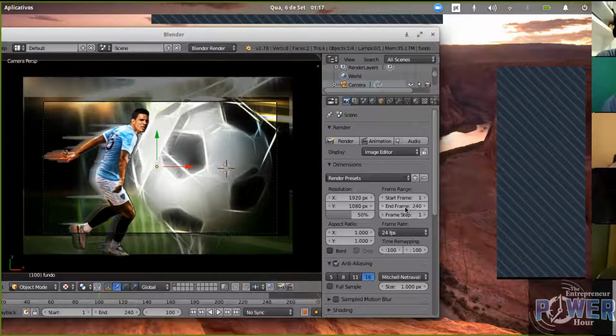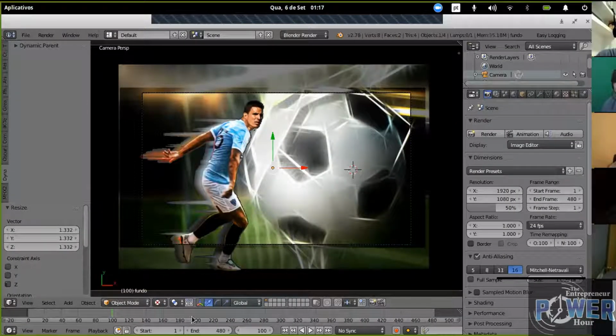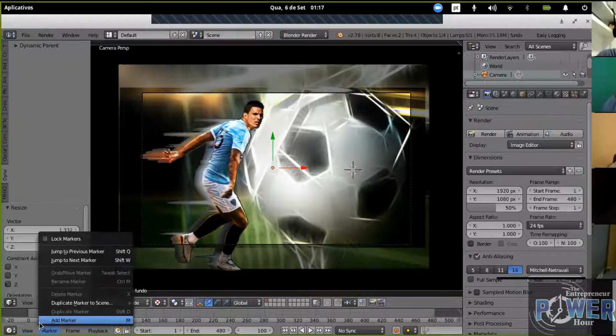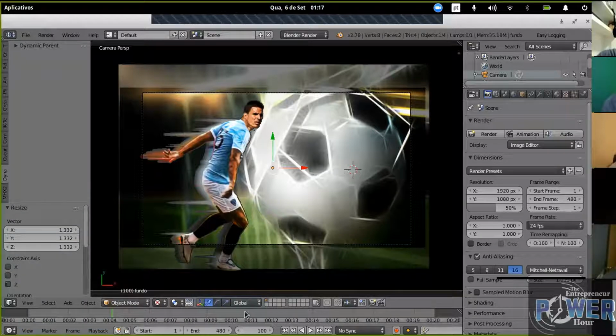If I want more, for example, let me see, 20 seconds of animation, I change it to 480. So I have the size of my movie in frames. I can change it to seconds too. If I go here to View, Show Seconds. Now I'm working with seconds. That might be easier for people to understand.